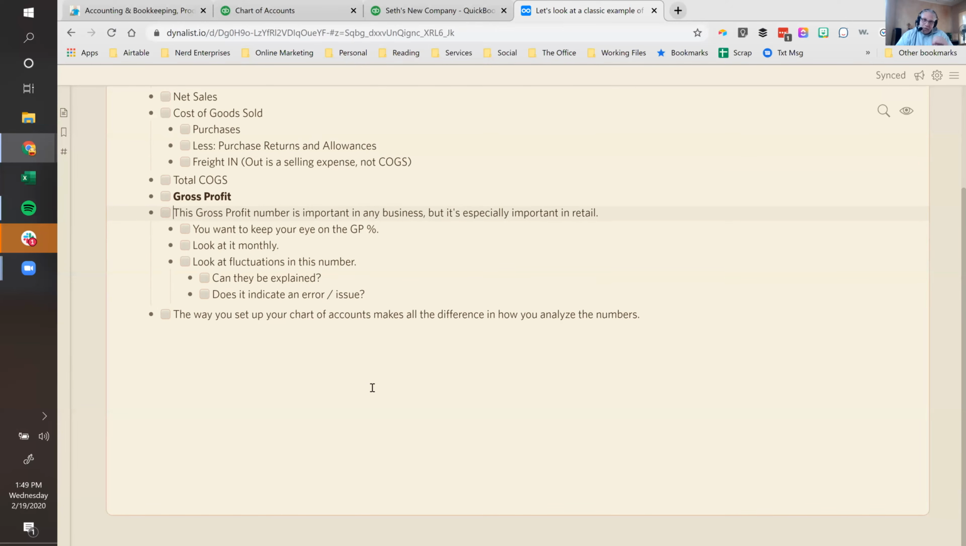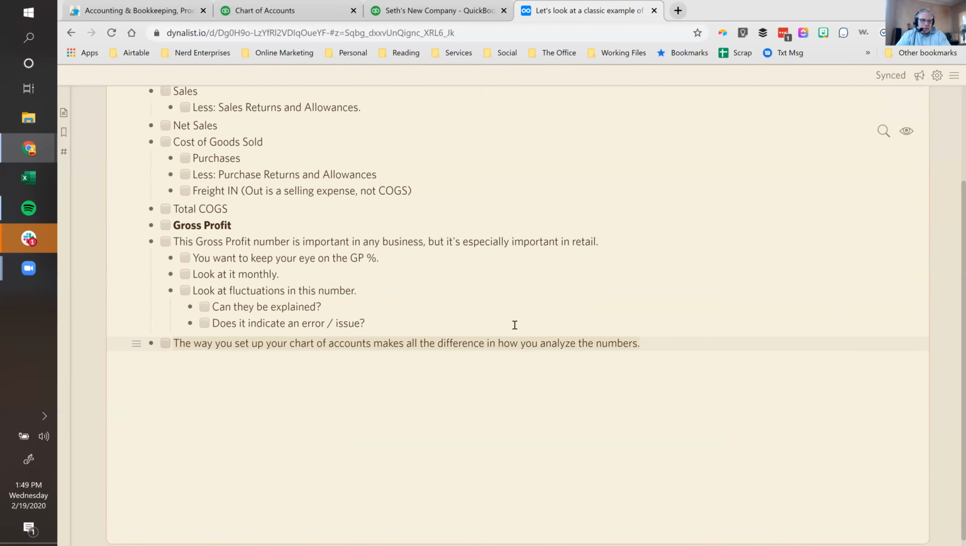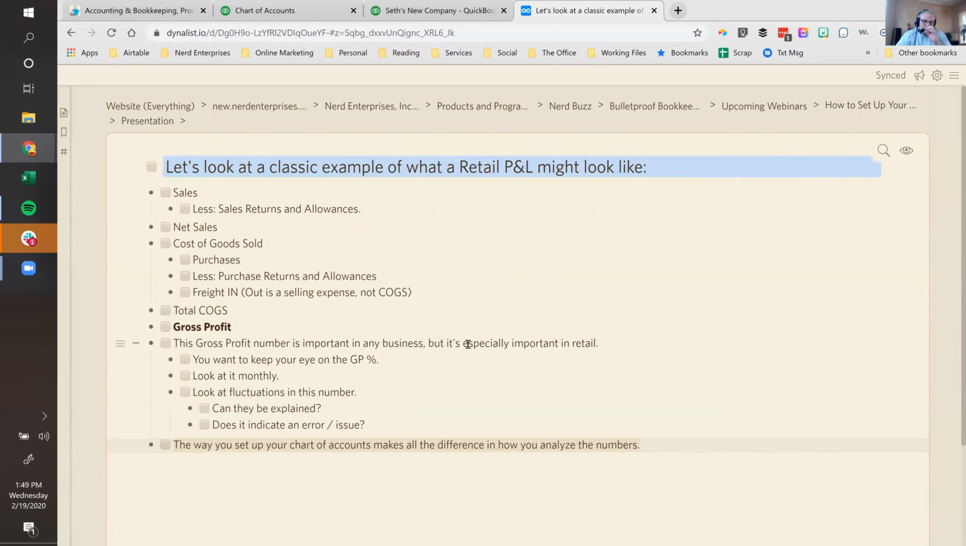To summarize, the way you set up your chart of accounts makes all the difference in how you analyze the numbers. That's what I want you to think about. I think a lot of people go into Facebook groups and ask if somebody can help them set up their chart of accounts. The truth is, if anybody says they can just off the bat without knowing anything more, they're full of it. I don't mean that literally; obviously they have hopefully good intentions. What I mean is there's no way they can know, without digging a lot deeper, how you should set up your chart of accounts for a particular client.